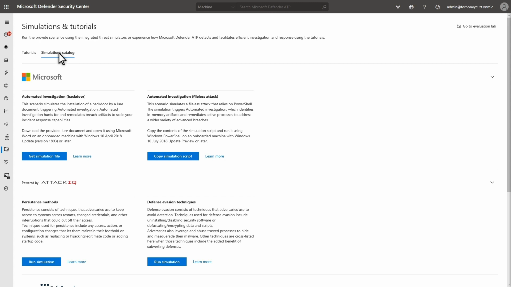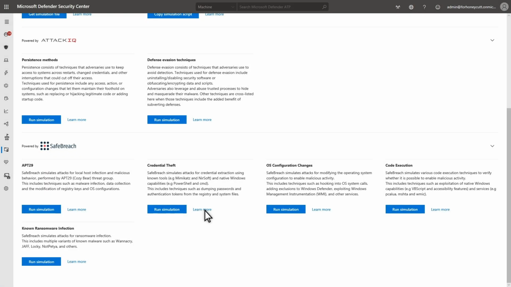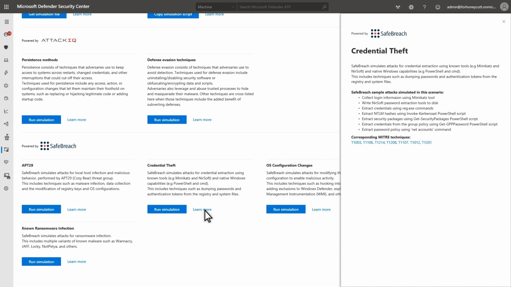Select Learn More to pop up the Details side pane to learn more about each one. The last group of simulations is powered by SafeBreach. As before, these simulations require the SafeBreach simulation agent to be installed on the machine. Next up, you'll see what it looks like to run an attack simulation and view the results.